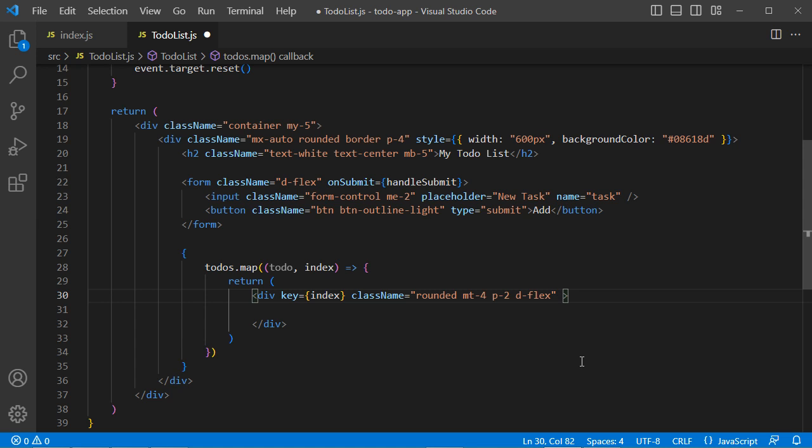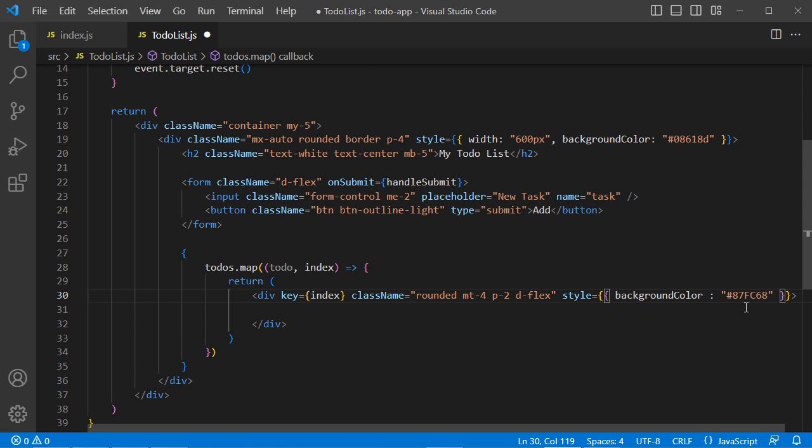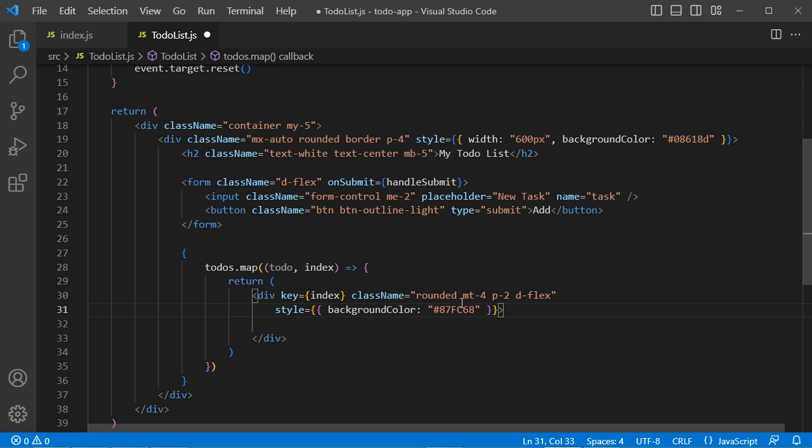So let's add the style attribute. It is equal to a JavaScript object. Then we need to set the background color property. So we can use this background color if the task is completed. So let's format this a little bit. So if the task is completed, we can use this background color, otherwise we can use another background color.